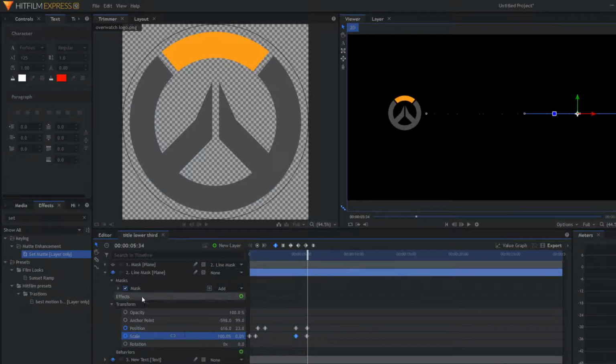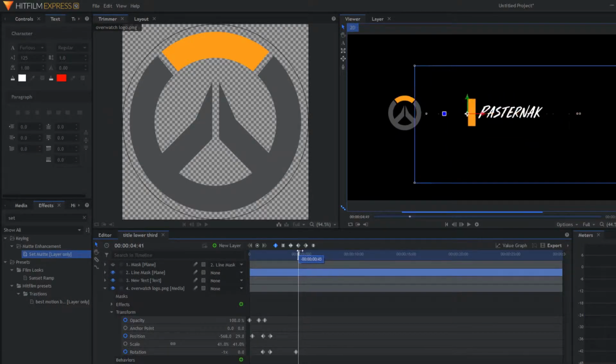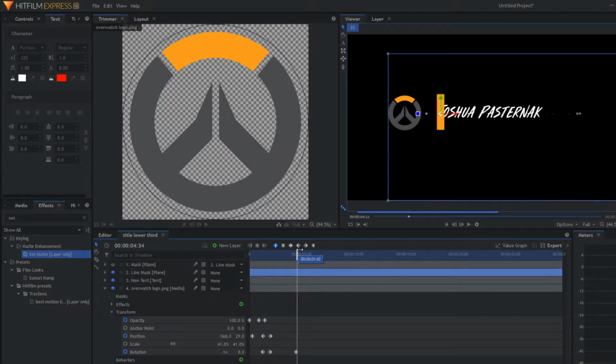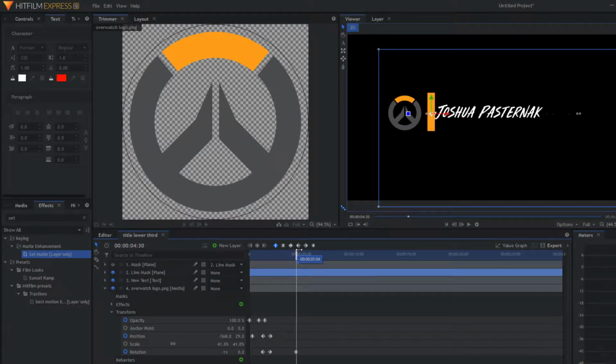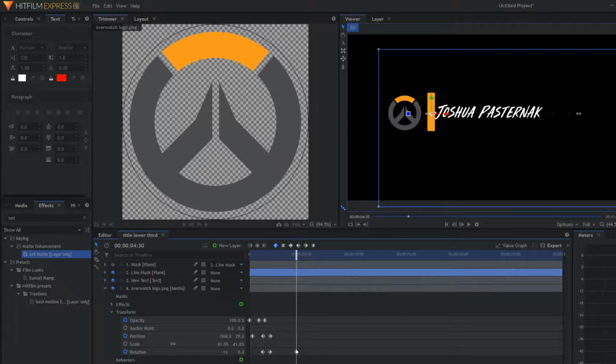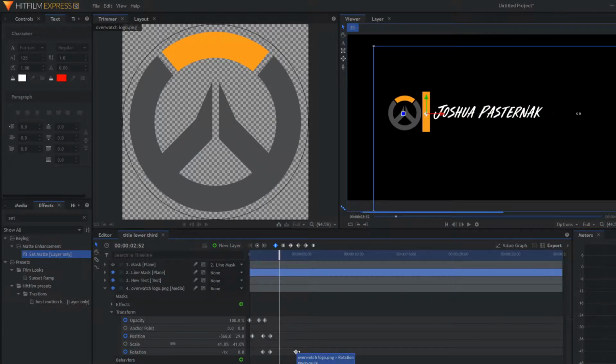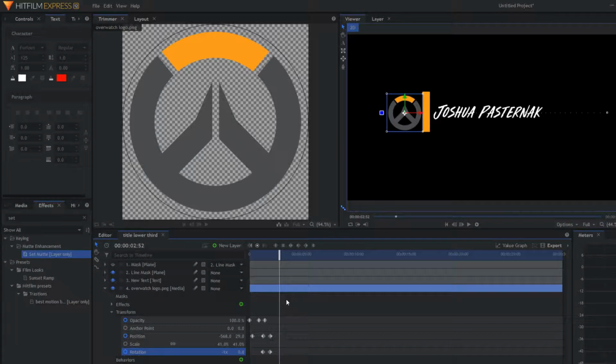Okay, so now that we got the line animated, what we're gonna do is finish off this logo. So we're gonna go back to here. I don't know what this keyframe is for.